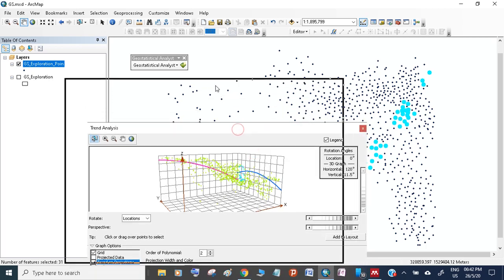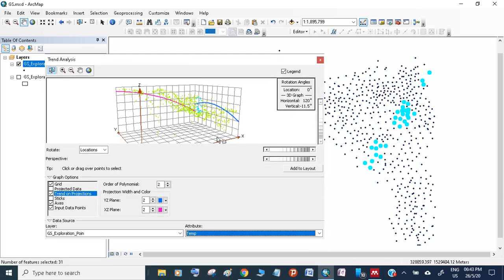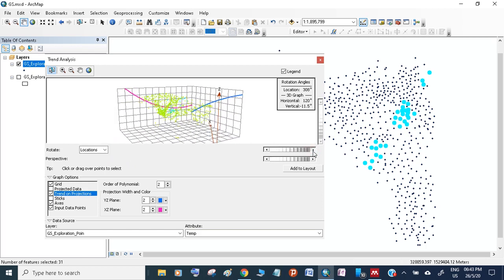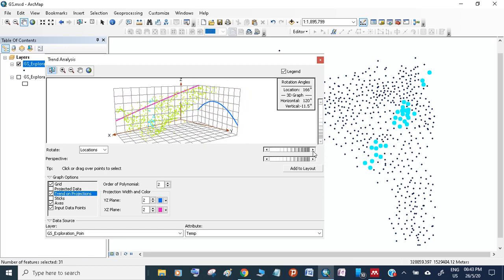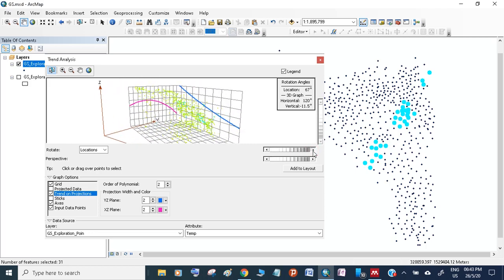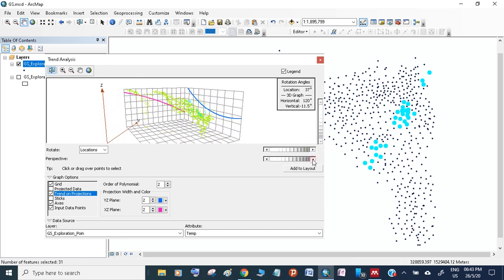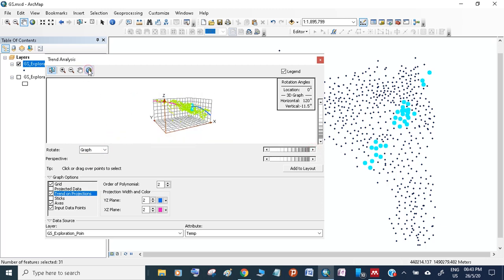So this tool is also very useful to study the trend in the data, and we can rotate it by location for better visualization. Here we can rotate it, and we can rotate it by graph also, like this.